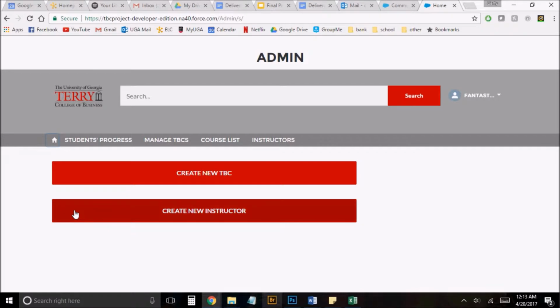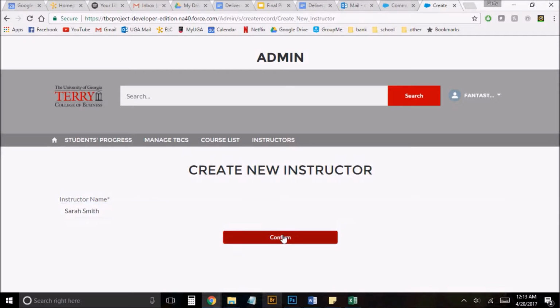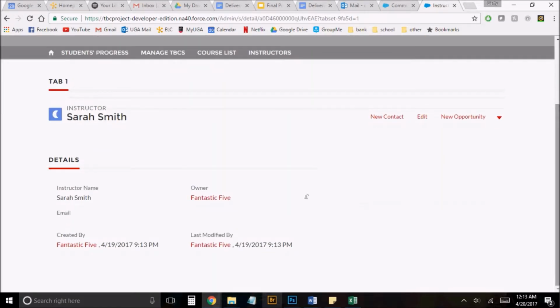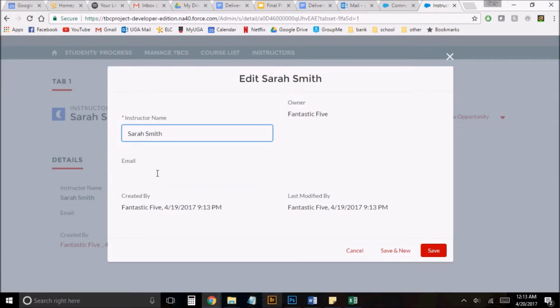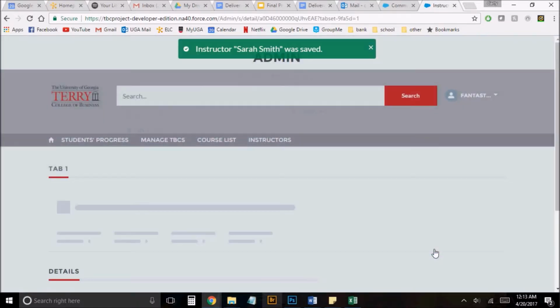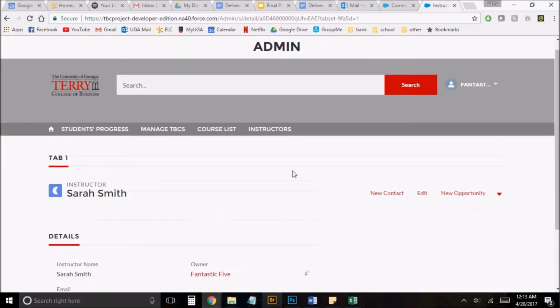Okay, and so for our final use case, how to create an instructor, you go to the home page right here, and you click create new instructor. And there you have it. If you want to go in later, you can edit more of the details about Sarah Smith. You can add her email. Alright, so that's it for the admin interface.